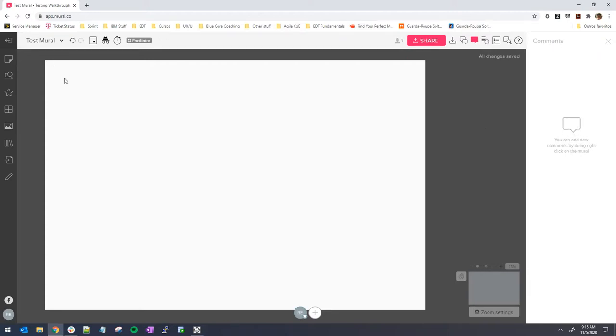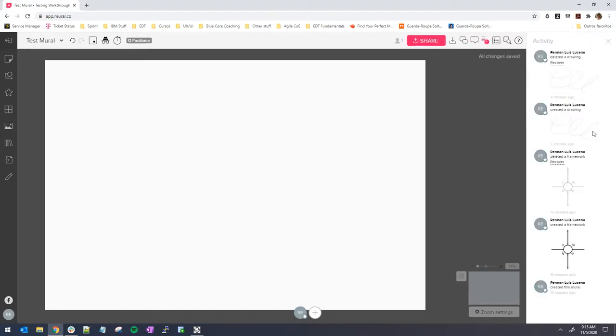All right, next up is the comments. So if you see a sticky note and would like to add a comment, you can, and the comment's going to be showing up here on which sticky note is that and what's the comment. Next up is the history or all the activities. So like we did a drawing, we added the empathy map, and we created a mural. So yeah, this is the history of everything that we have done here.